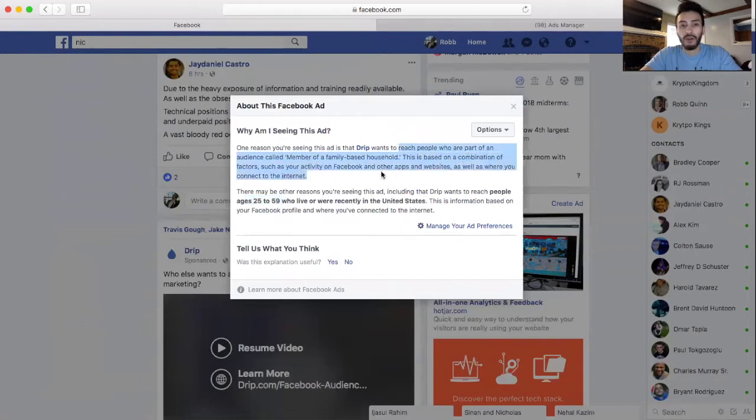These people are part of an audience called member of a family-based household. So that's who they're targeting. And this shows the combination of what that is, factors such as activity on Facebook or other apps or websites. So I'm going to show you what that looks like too. And we're not going to hide it.